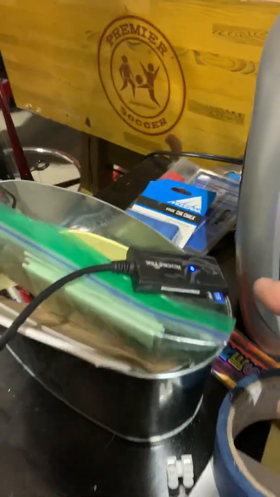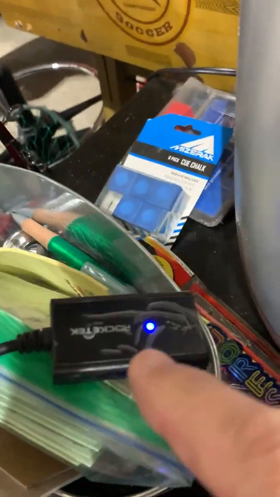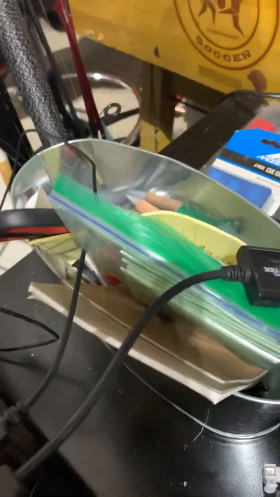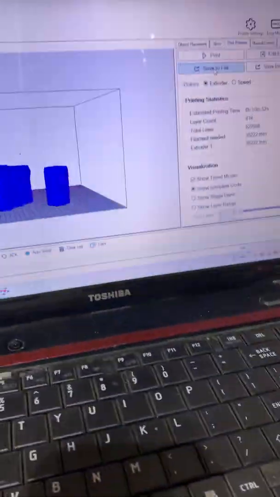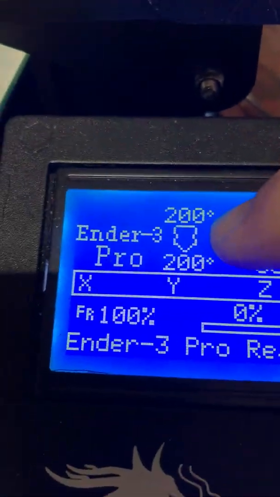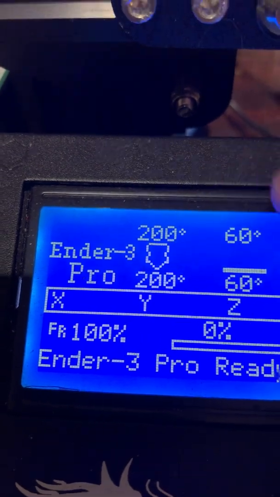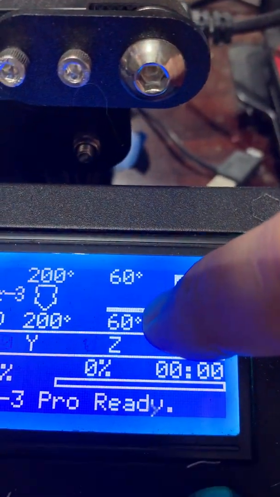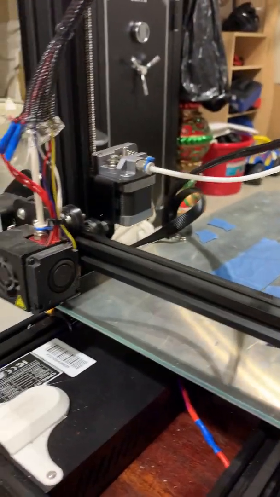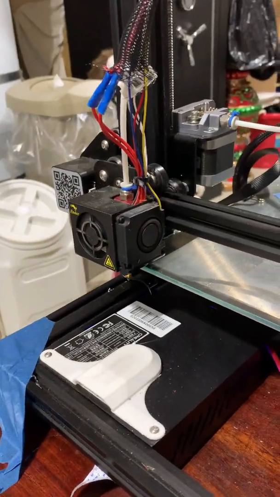But you can get this on Amazon, and it's called, what is that, the Rocketeer or Rocket Stick or whatever it is. So I've already preheated my board. My board is originally set to preheat with my extruder at 200 and my board at 60. So I've already set this here to where it's auto home.